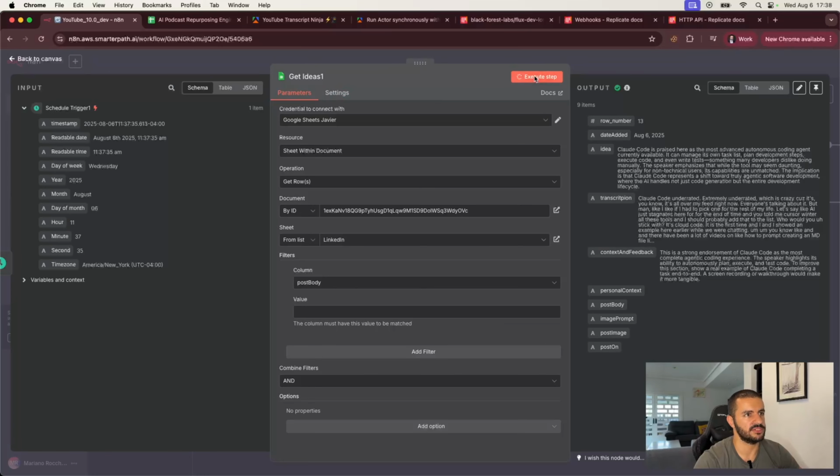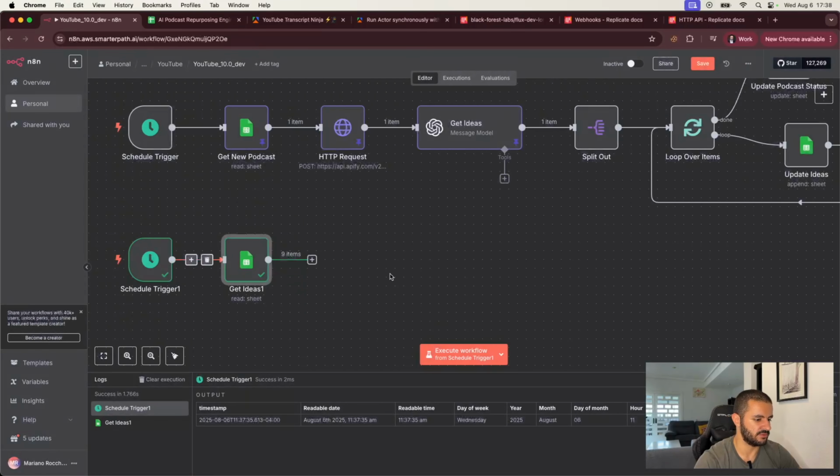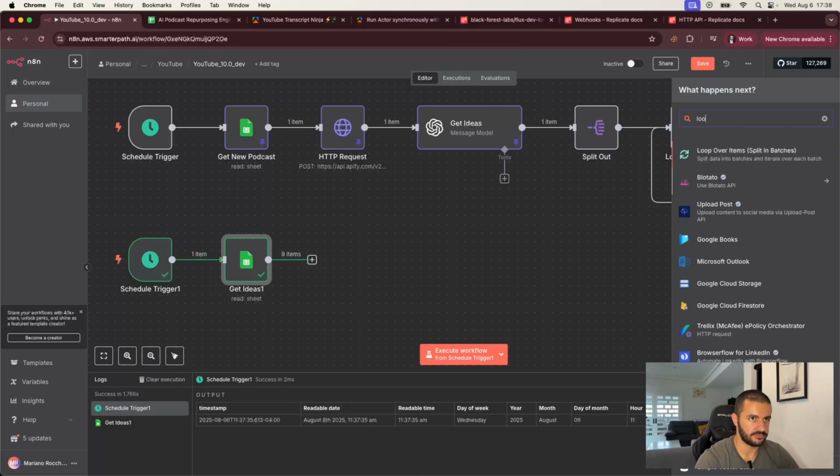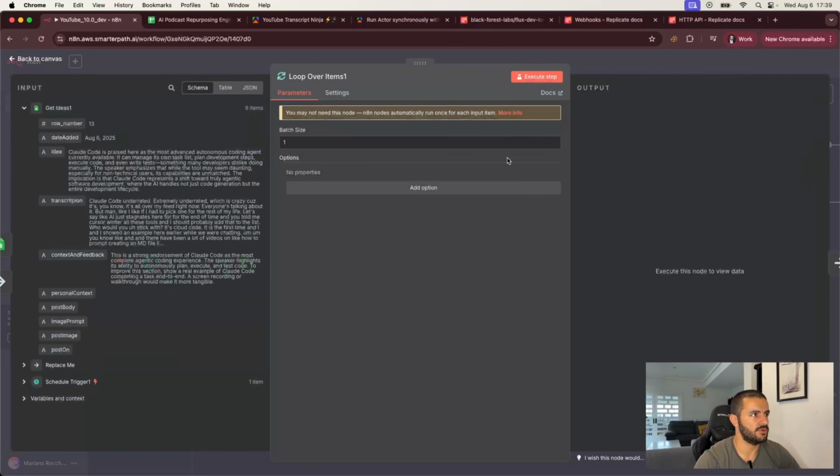So let's re-execute the step so we can have that input as well. So we have 9 items now, obviously from the 9 ideas that we just generated. And personal context, post body, etc. are generally empty, except for the personal context of the one that we just did. So now we will go into a loop right here, and we will loop over the items.